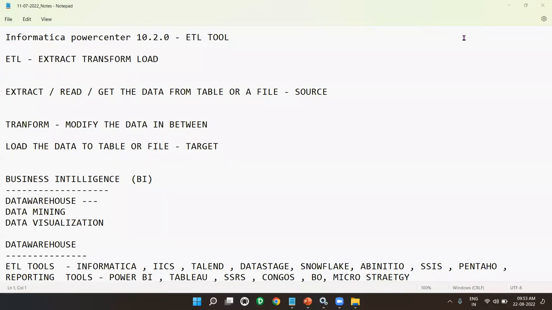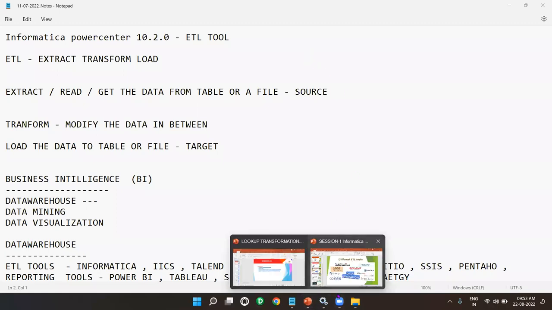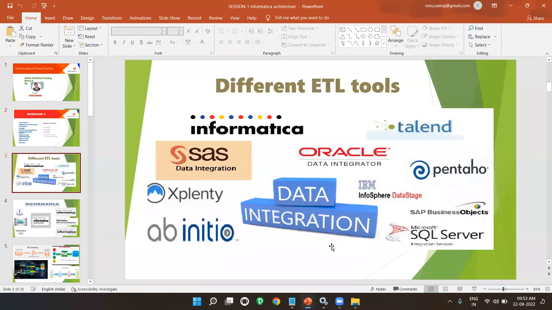As I said, Informatica is an ETL tool, which is also a software tool. This ETL tool is used in almost all big companies, and a few small companies also use it. It works on data. What is data? We'll see later. Informatica is a data warehousing tool. First, what is Informatica and what is ETL? We'll see all of those now.